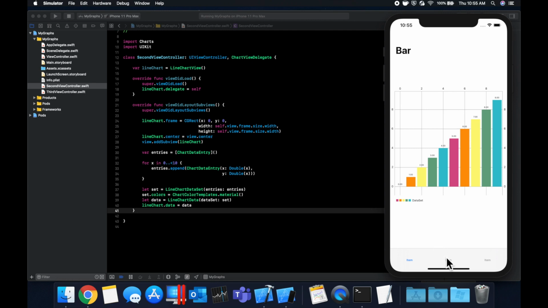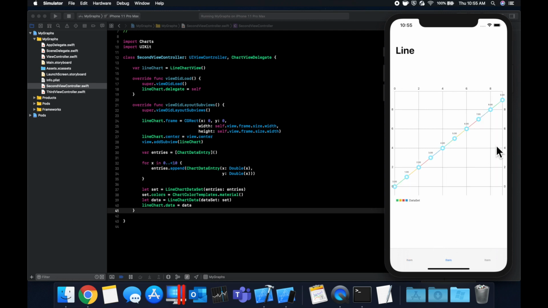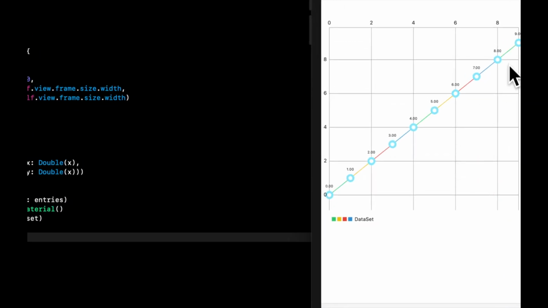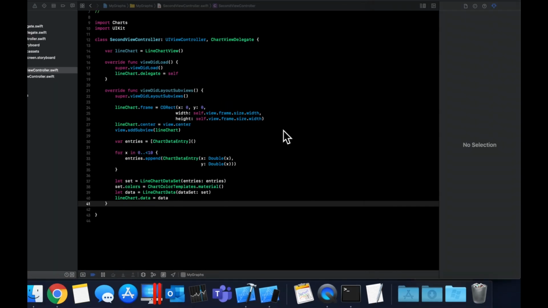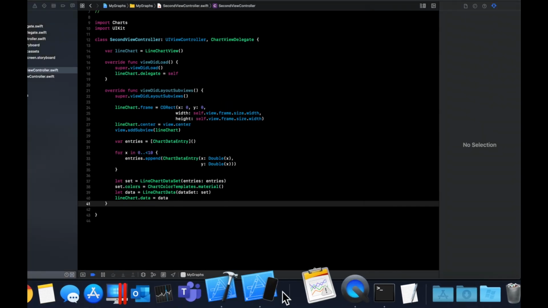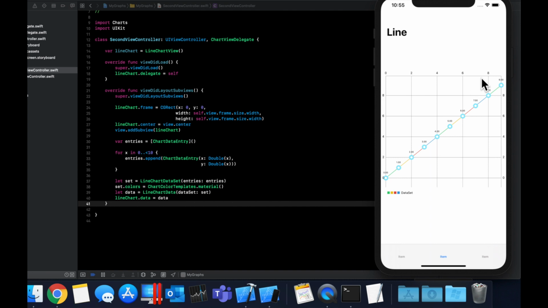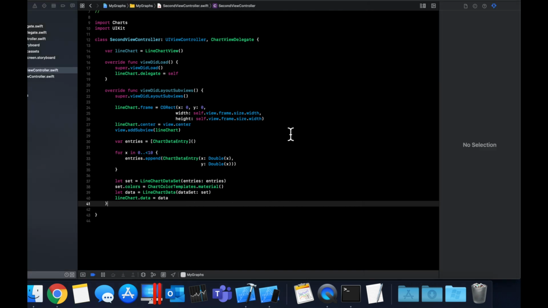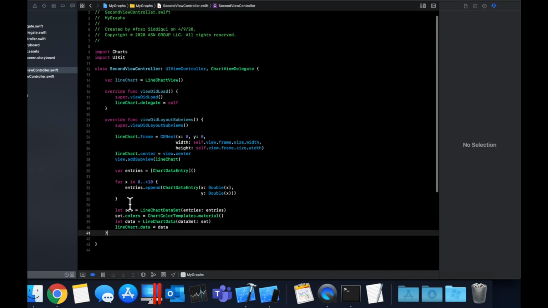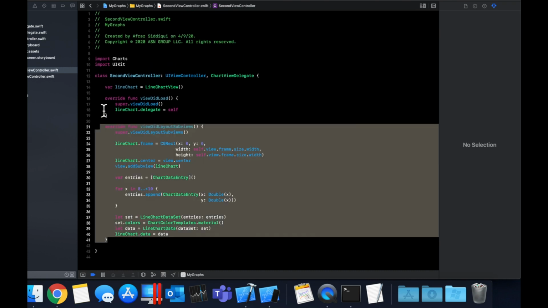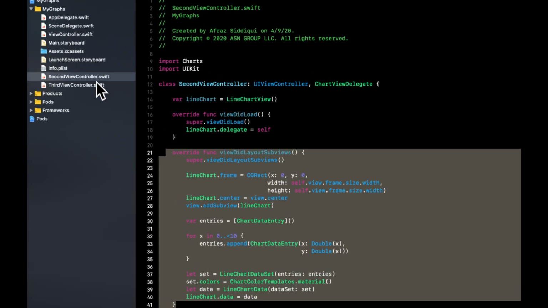So we had our bar chart. And if we go to this second tab, we have our line chart. And again, the line is just going straight up linearly because our for loop is just incrementing a number. If you were to give it different values, it'll go up and down as expected. So moving forward, let's do the pie chart, which will be the last chart we're gonna do.